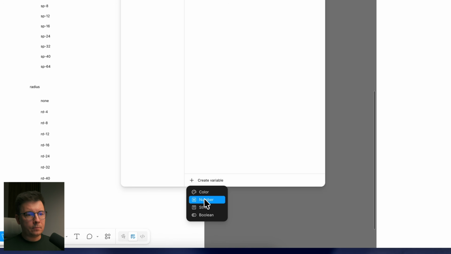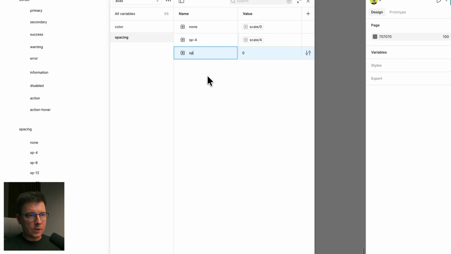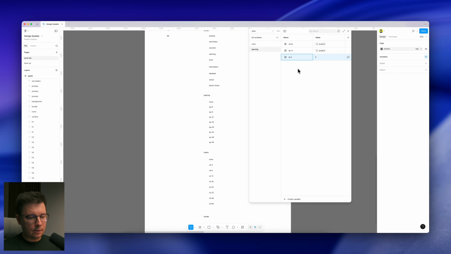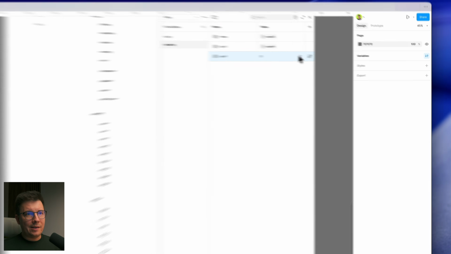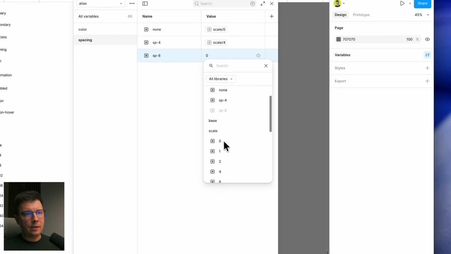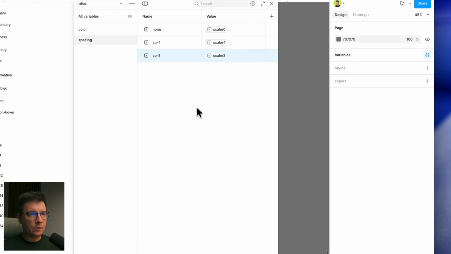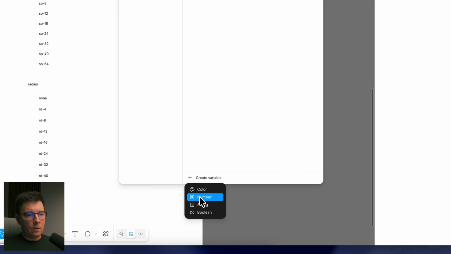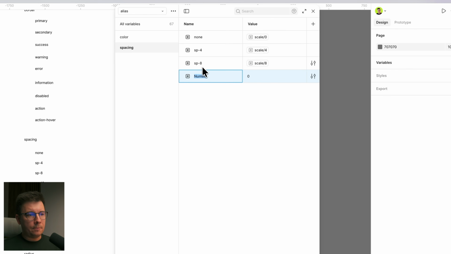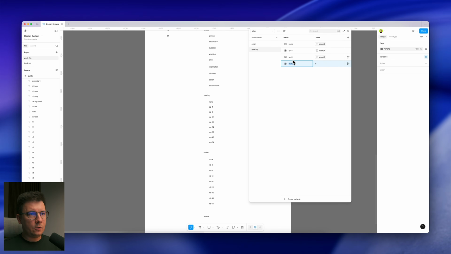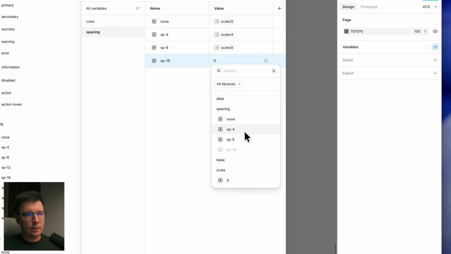Then I will use another number, and this one is going to be SP8. These things are going to be used, the spacing, basically for gaps in outer layouts and paddings. For me, I don't need a lot of them, so basically I'll have only a few, and maybe next one's going to be 16, for example. I can always add more if I need.